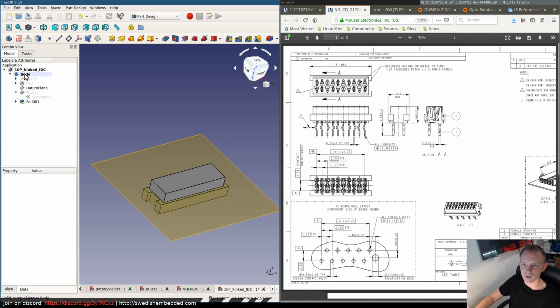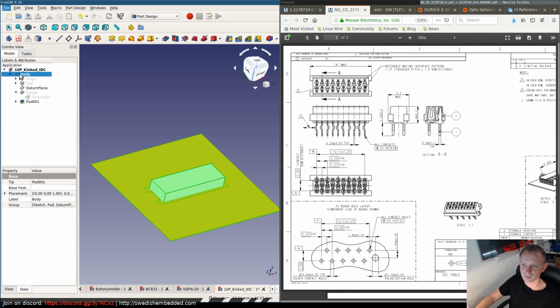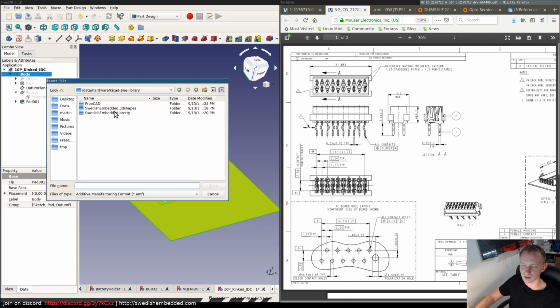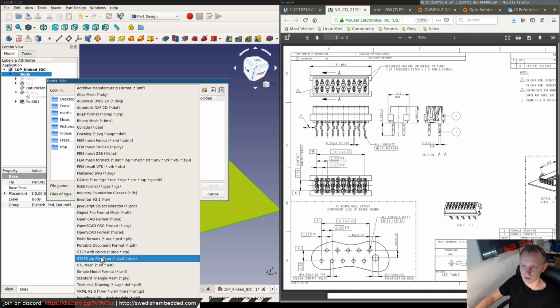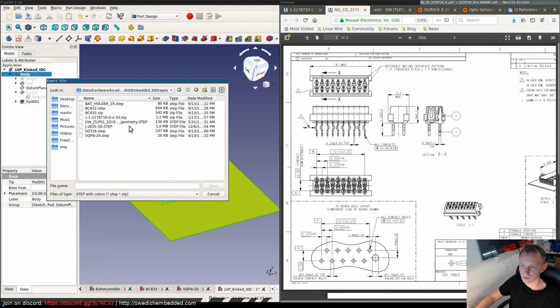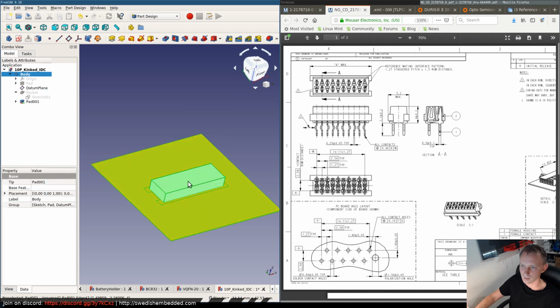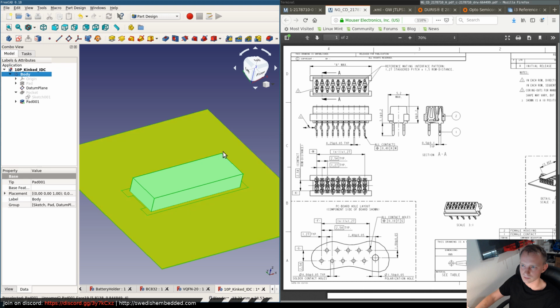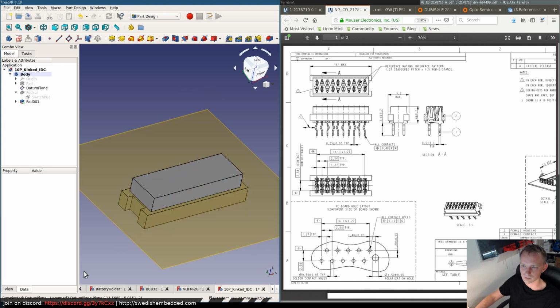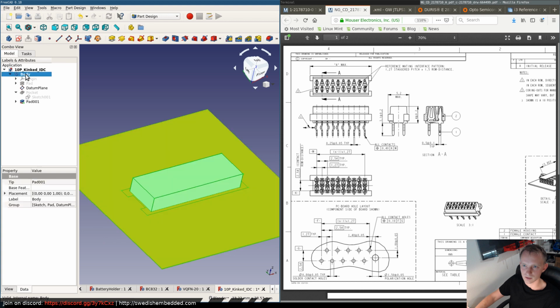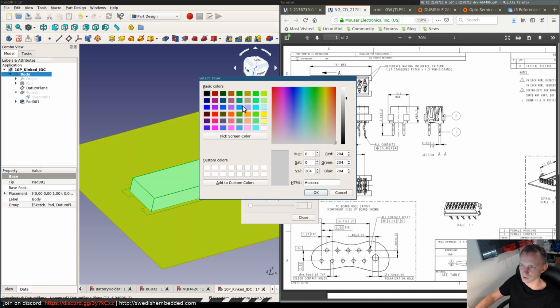So let's export this model. We export it as step, and we put it into 3D shapes. So actually there is also colors. We can make this model red if we want. Let's export this as 10p kingpin IDC. And let's see if we can make this a different color.